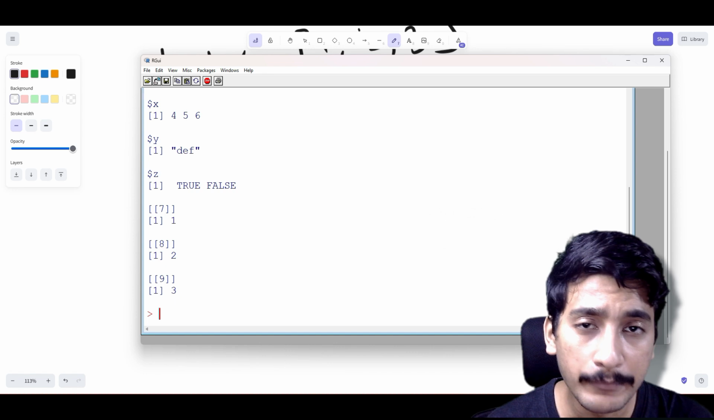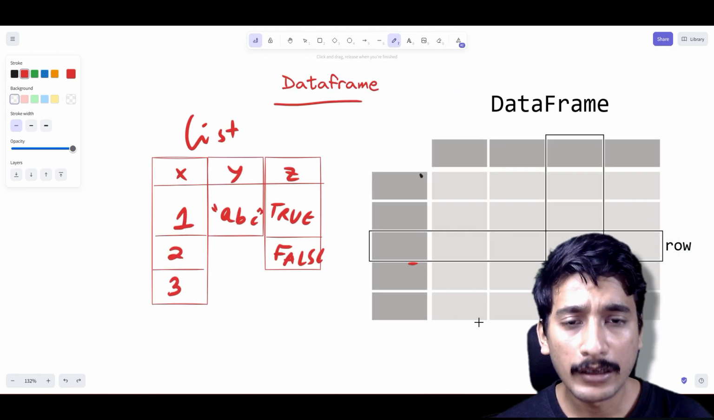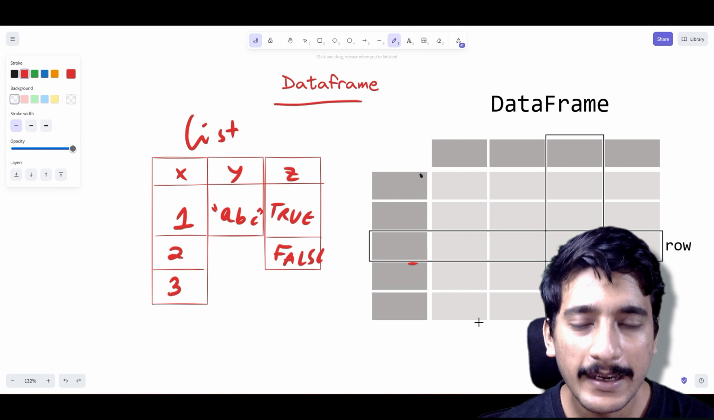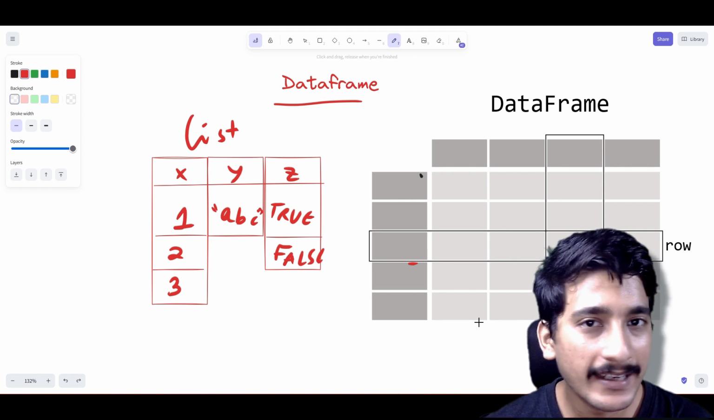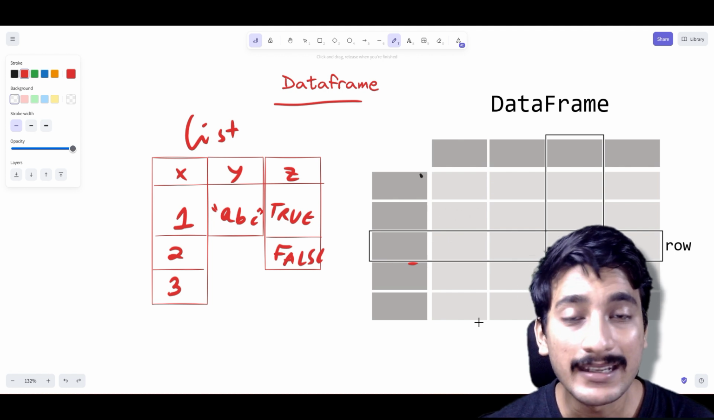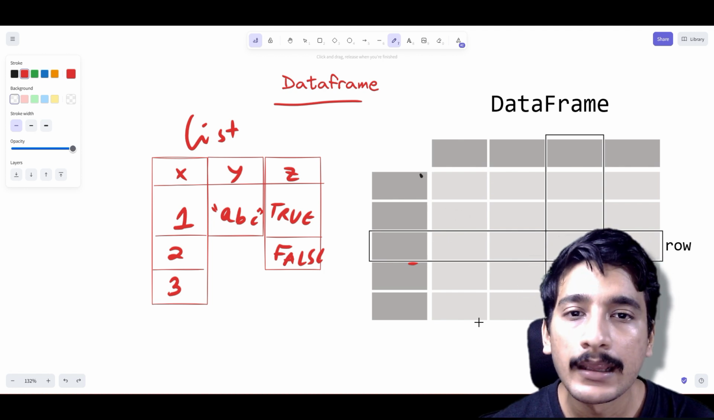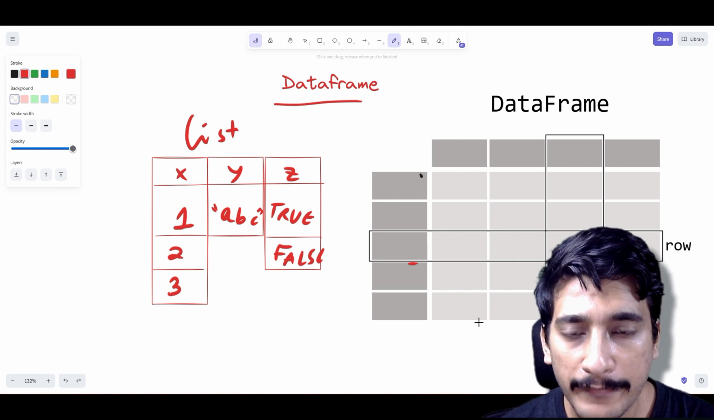Now it's time to learn about one of the most important terms, that is data frame. And data frame is basically used in data analysis and data manipulation. We will be using this heavily in plotting. And now we need to know what a data frame is.